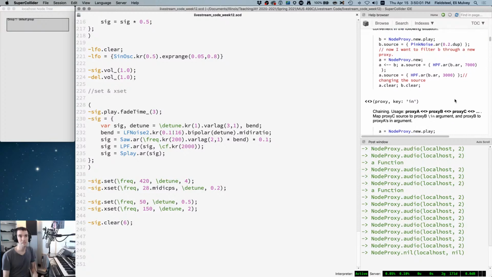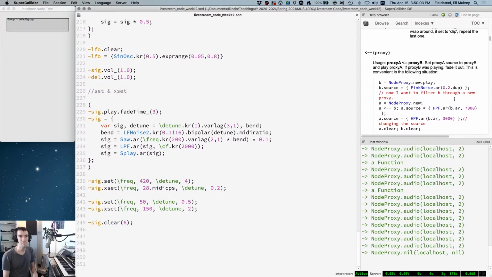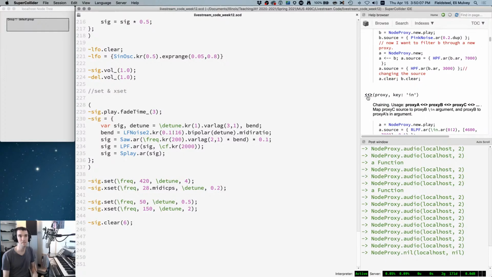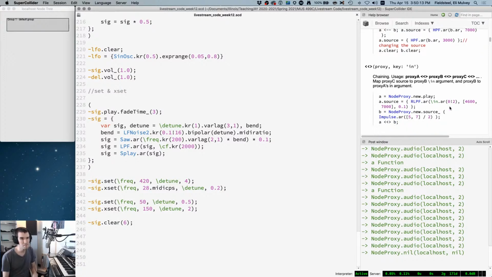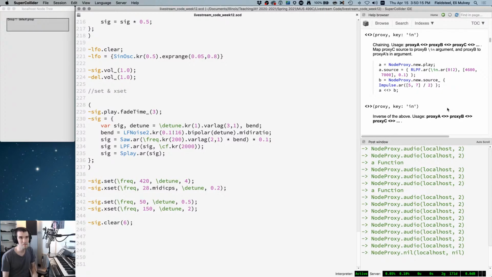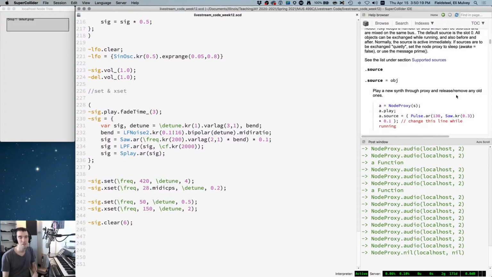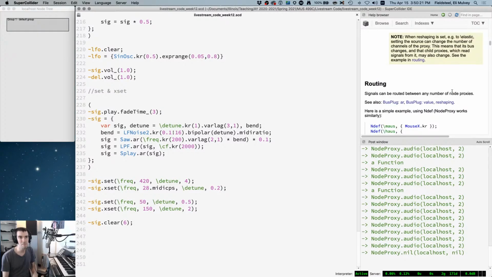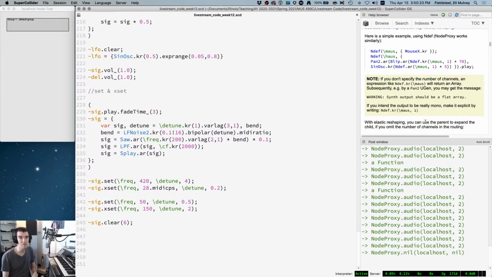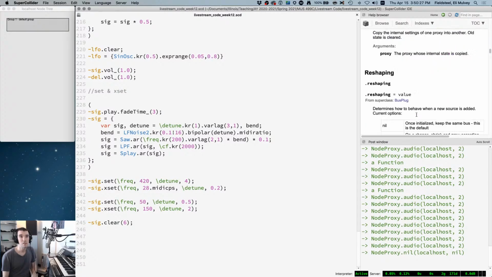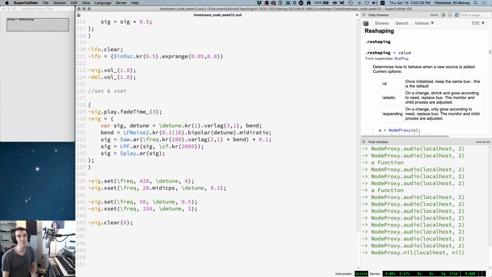There's a couple of weird, funky, sometimes convenient syntax shortcuts, like this arrow thing. This is the chain operator, sort of the function composition operator, which I think we talked about at some point with regard to patterns, at the end of the intermediate patterns lecture. So it works here for NodeProxies as well in a kind of different way. Routing, which is the stuff I talked about here. It just kind of goes on and on. Oh, reshaping is cool too.